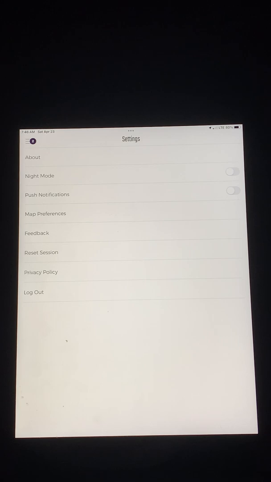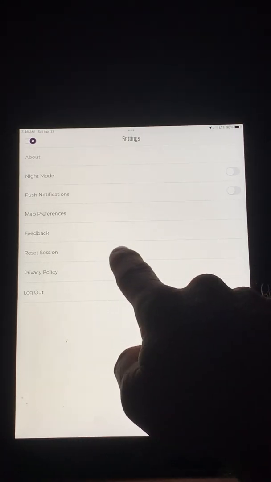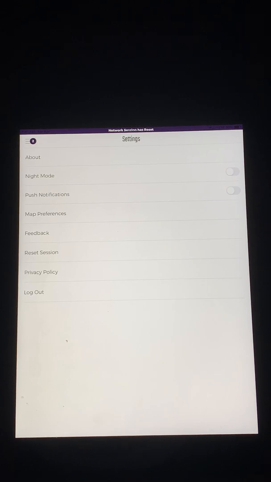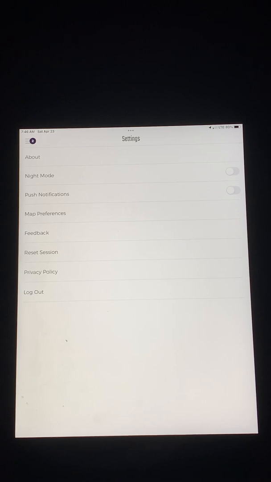Reset session, I'll show you what that does real quick. Well, it may not even actually show you, but if you tap that, the network session has reset. So that's all that does. It's like going into airplane mode for the device and then coming right back out of it. If you have a problem and you don't have service, you can do that, and it helps you with resetting it that way.